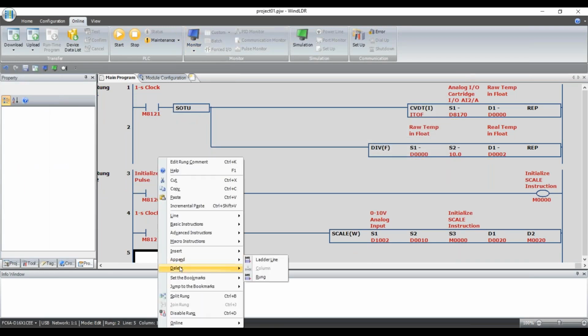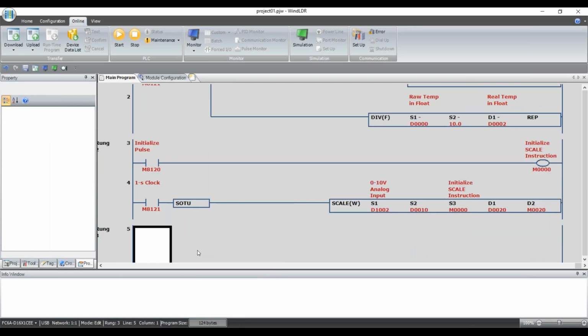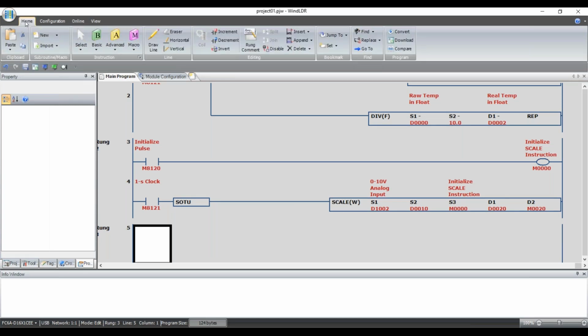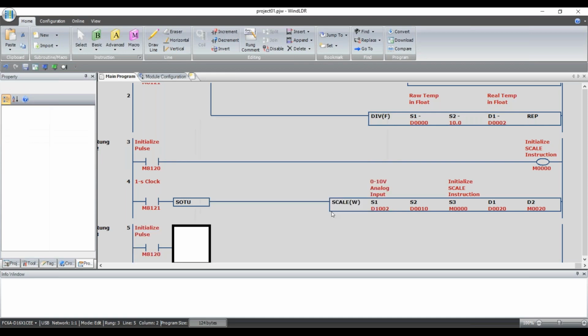All right. Now let's do the same thing, but we'll do it with an XYFS instruction. If you guys remember, the XYFS instruction has to have an input. So what I'll do is I'll just use special internal relay M8120, since it only turns on once for one scan. I'll use that to initialize my XYFS instruction.